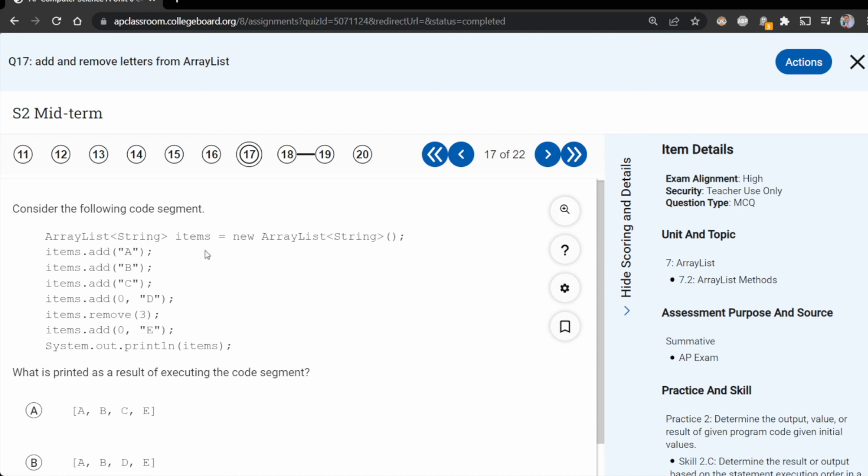Alright, so we start with an empty array list of strings. We add A, we add B, we add C. Now, at position 0, we add D. So now we should have D, A, B, C. Then we say remove 3. Alright, so what's 3? 0, 1, 2, 3 would be the fourth one. That would be C. So now we have D, A, B.